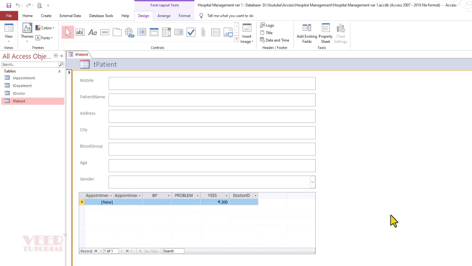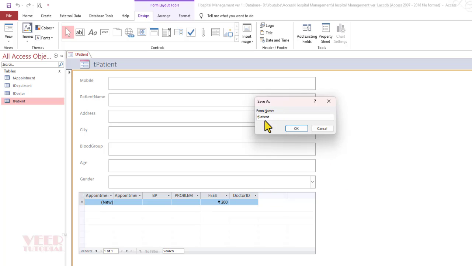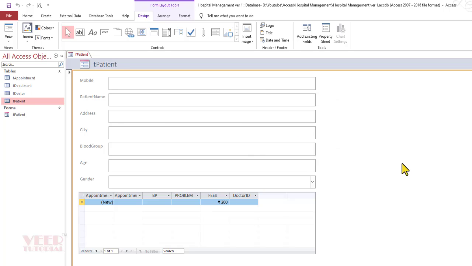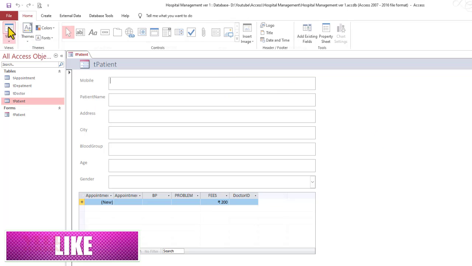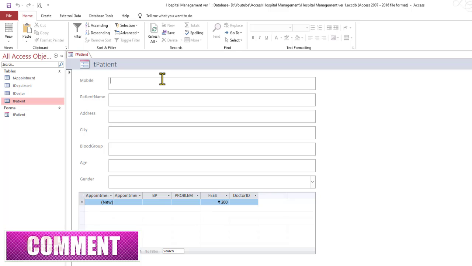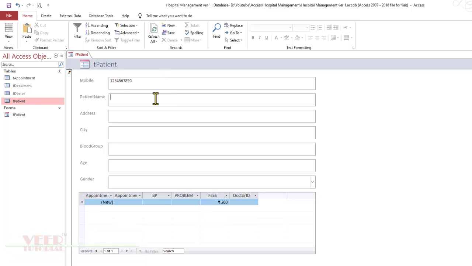So we can click on Control S to save this, but this time we have to change T to F. Now the system can identify that this object is a form. So all information is coming over here. Now click on View, and now we can enter the data. Let's say the mobile number. 1 2 3 4 5 6 7 8 9 0, so 10 digit mobile number, and the patient name. We can enter related details.